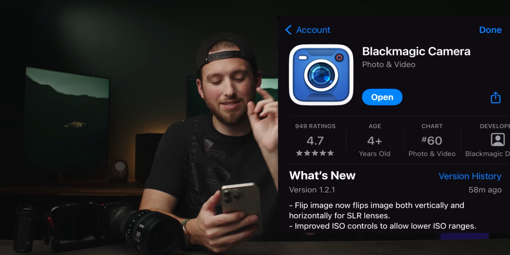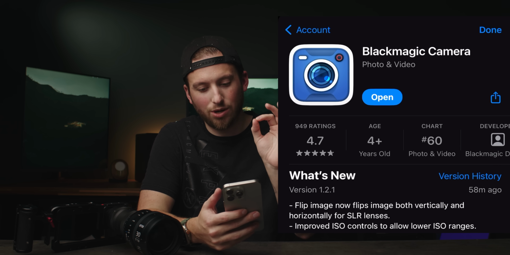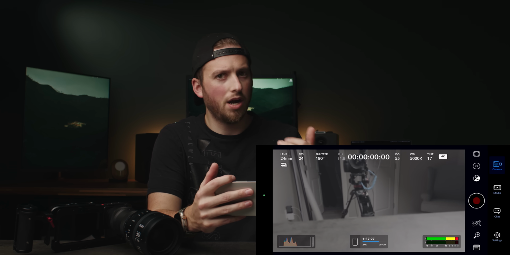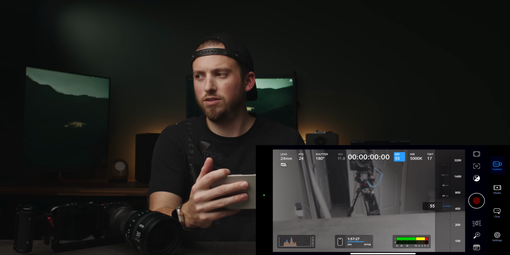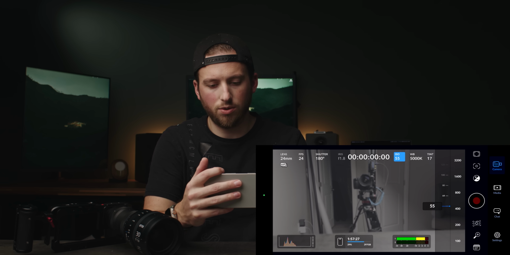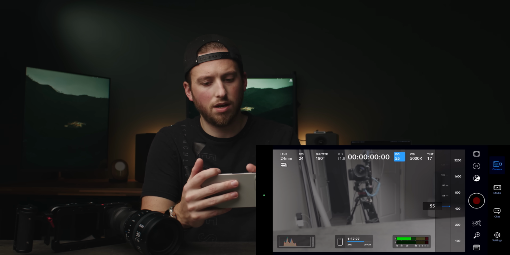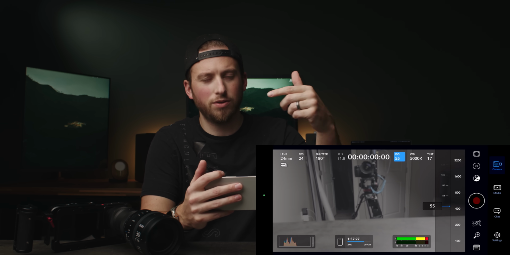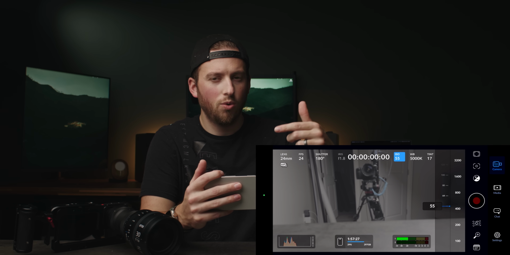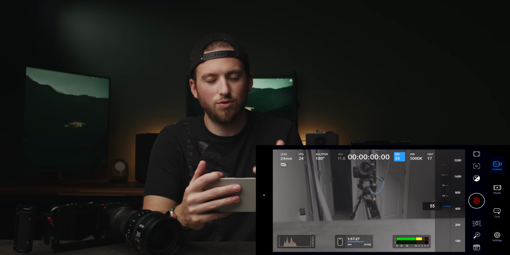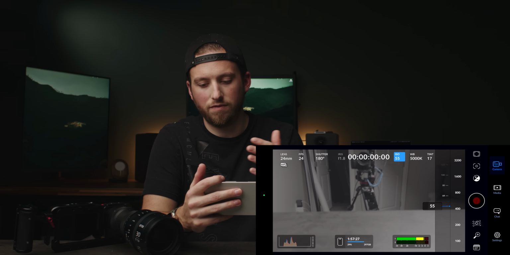Next up on the list is improved ISO controls to allow lower ISO ranges. At first I thought they unlocked lower ISO performance, but I'm fairly certain that 55 was the lowest from before. Maybe on certain models of iPhones, some couldn't go lower. So let me know in the comments below if you figured out what this means, because I believe I've always had access to 55, but let me know if you're on a different iPhone that didn't have that before.